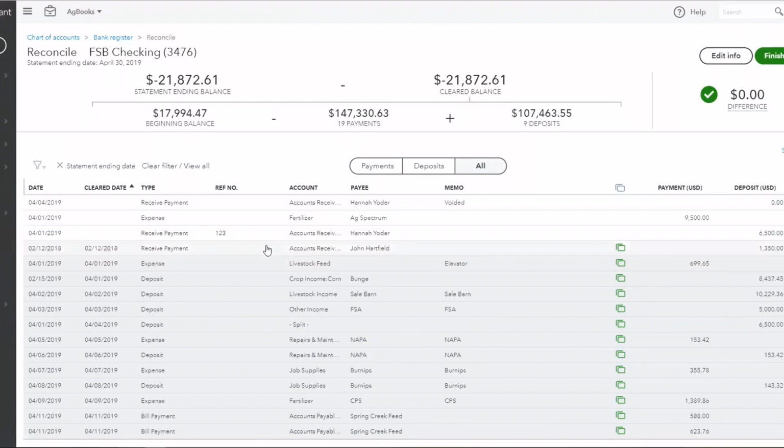Like I said earlier in the video, if it's in your register, it's in your reports, it's in your books. These are counting as income when this is probably just a duplicate of this transaction right here and it never got matched. So this needs to be deleted.